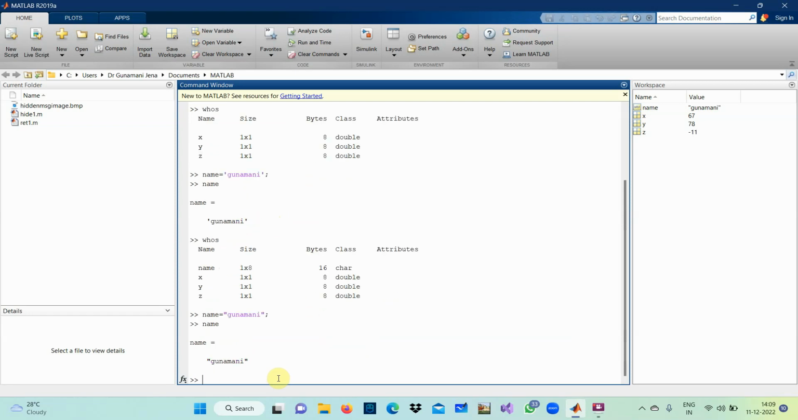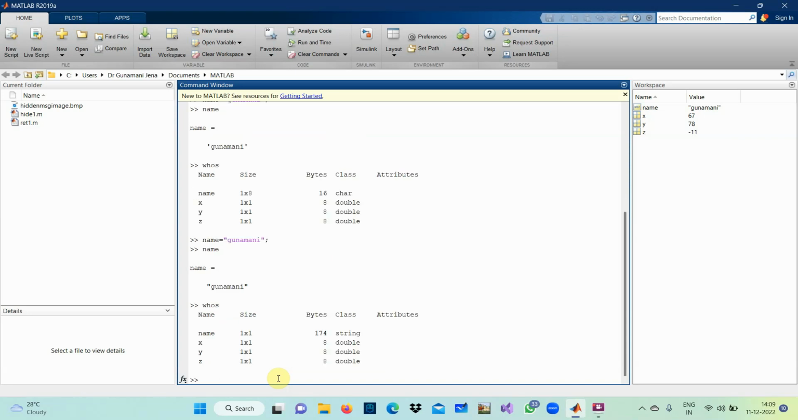What the thing is that if I go for this whos here, WHOS, whos, now you can check it here. This name, it is coming string. You remember previously this name with a single quotation, what I declared, it is showing a character, but here it is showing string. You can understand? So these are the things we can use it here.